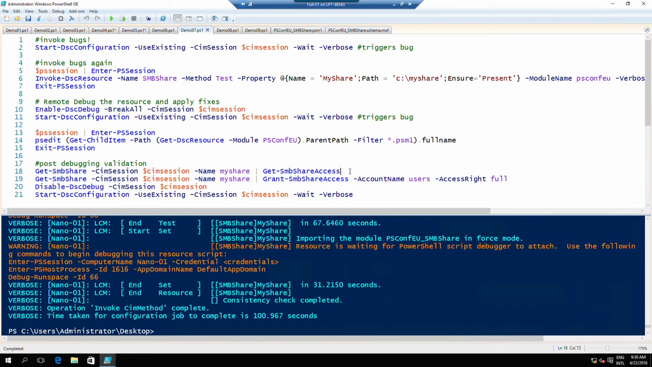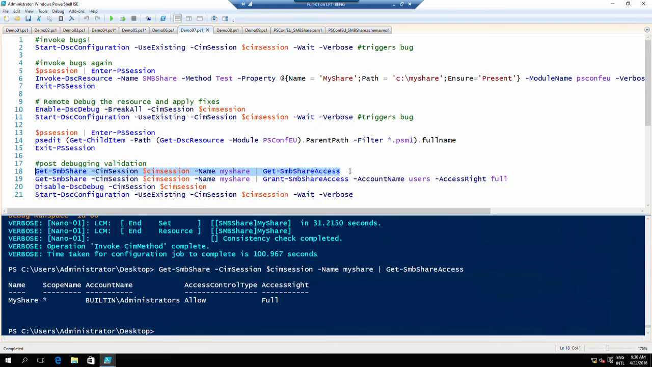So let's validate for a bit. Let's see if we got a share on that nano box. And we have. We have the myshare. It has the built-in administrators as full access control on there. So all is in the desired state.